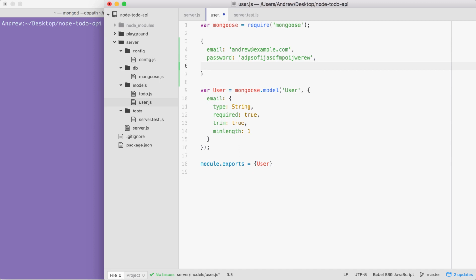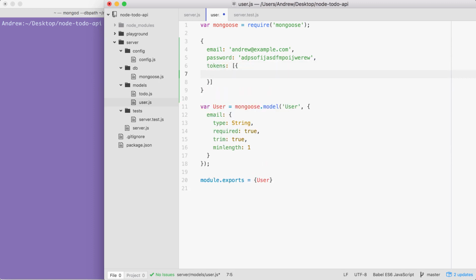Now, the last property we're going to be adding is called tokens. Tokens is actually going to be an array. It's going to be an array of objects, where each object is a login token. Imagine I log into the to-do application from my mobile phone and the website. I'm going to want to have different authentication tokens, and those are going to get stored in the tokens array.